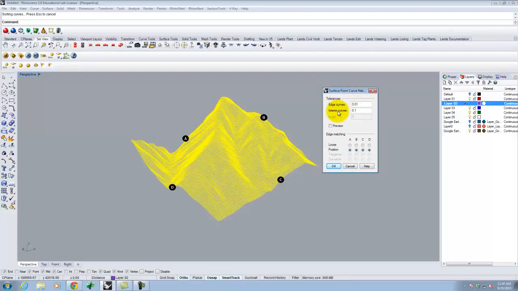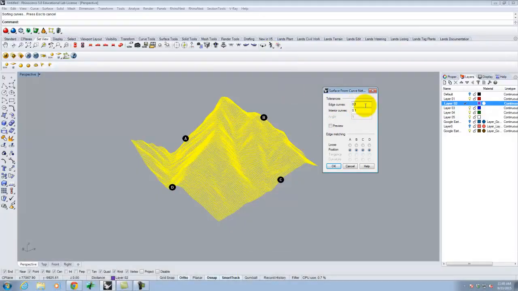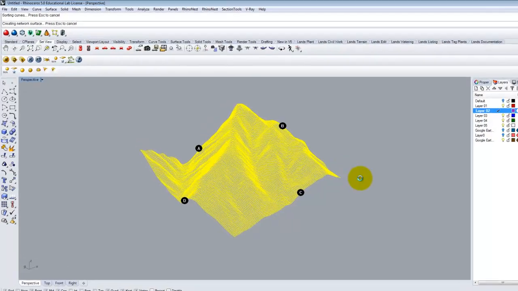So when it comes up here, I have some tolerances. I have edge curves and interior curves. I like to drop 1 decimal place on the edge curves so that it's not quite as precise, but it saves a little bit of processing power. We could also change these to be loose if it crashes in the process. Since it isn't, I'm going to leave it at position. So now I'll go ahead and say OK, and we'll let it do its work. This process can also take a while, so we'll be patient.